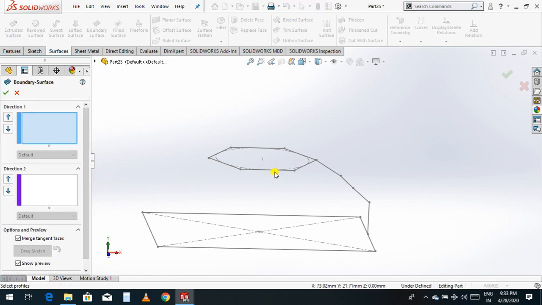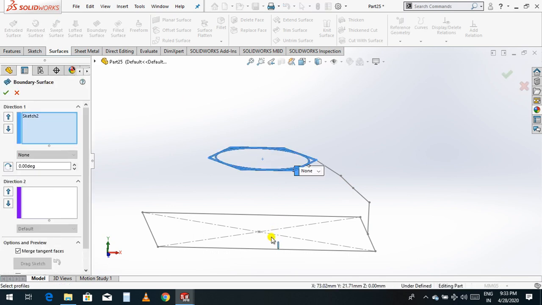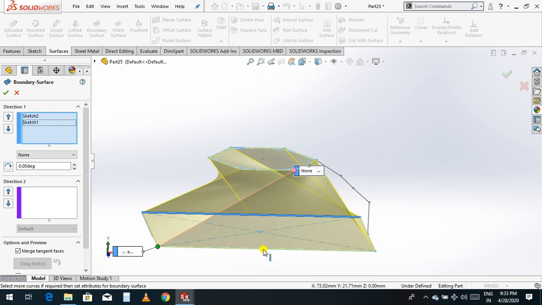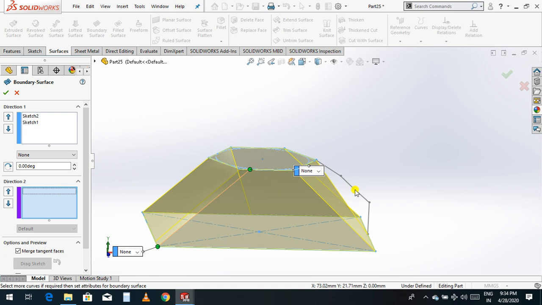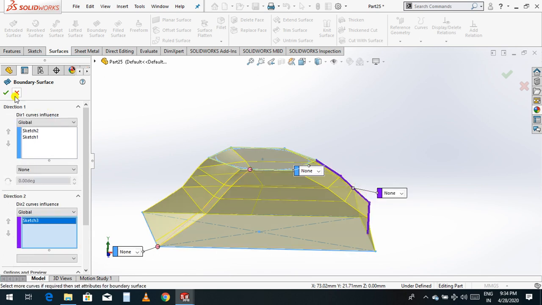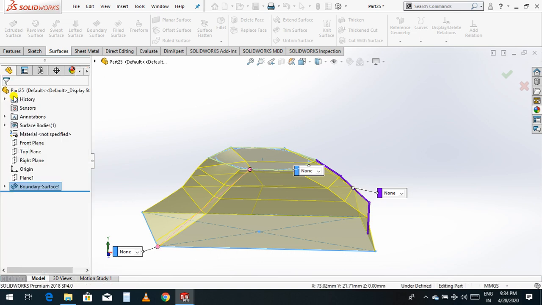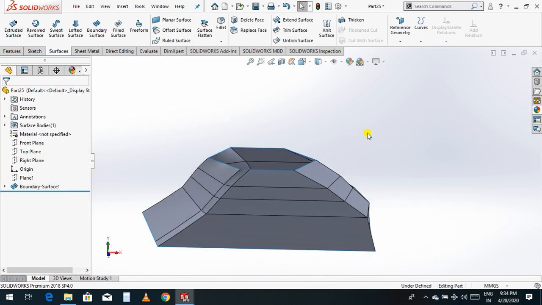Boundary surface, this plane and this plane. Now just rotate this and select this profile of path, this one. Okay, so this is called boundary surface in the surface command.